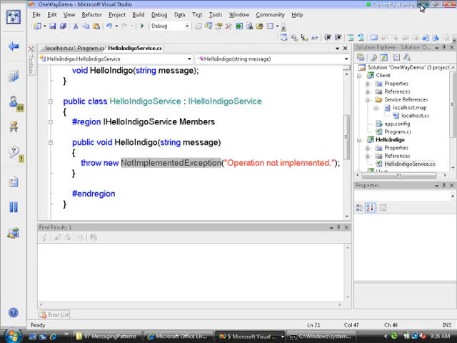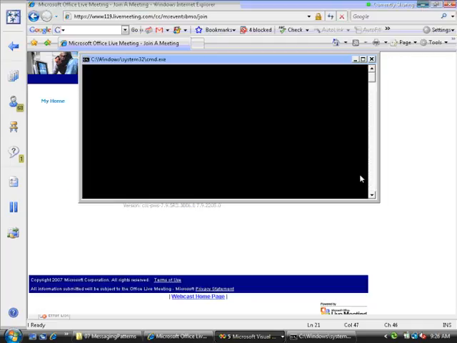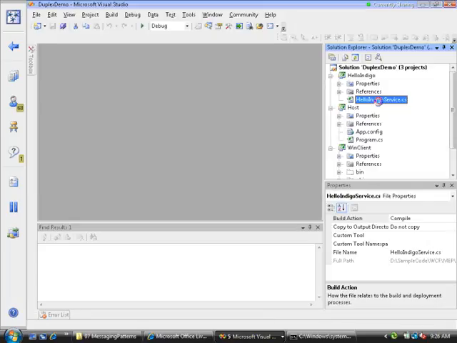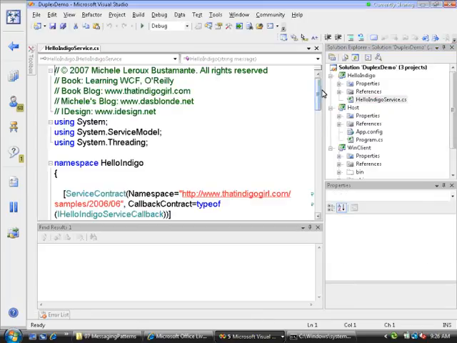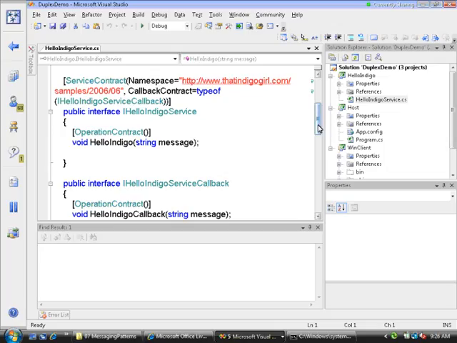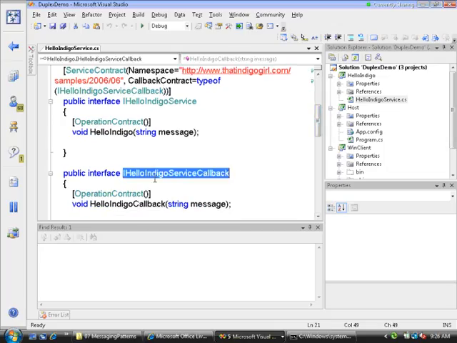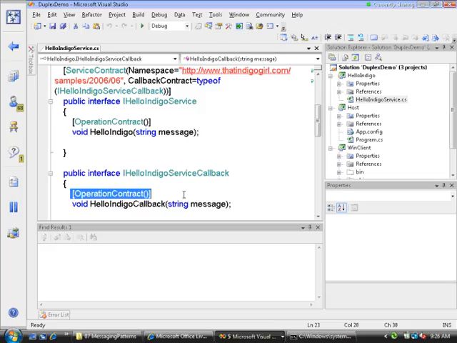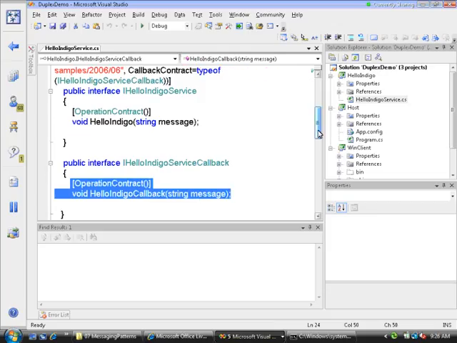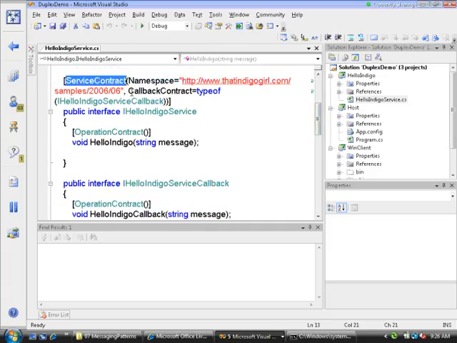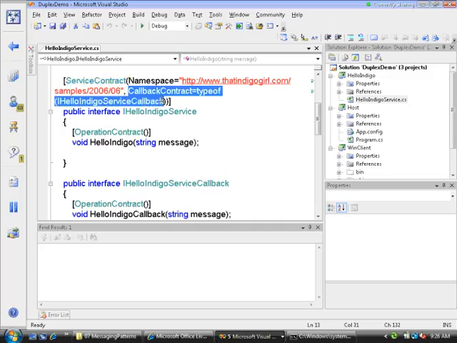So I'll go ahead and move to a different example here. So here is a starting point. What I have here is a service contract and a callback contract. So you can see my callback contract is IHelloIndigo. It's got an operation called HelloIndigoCallback, which is going to send a string to the client. Notice it's not one way at this time. Okay? And so how we associate that callback contract with the service contract is we say this is a callback contract.